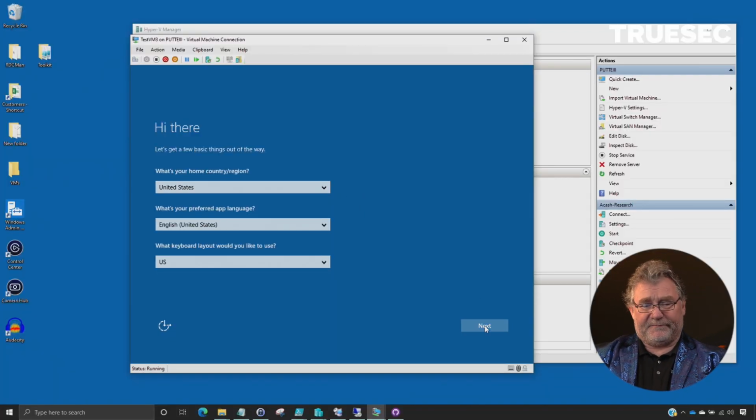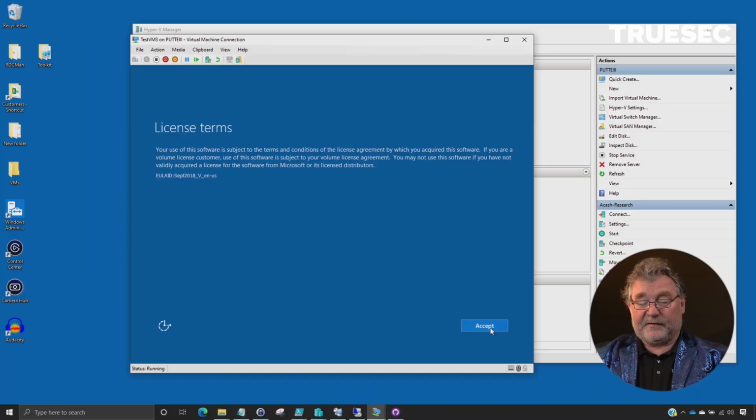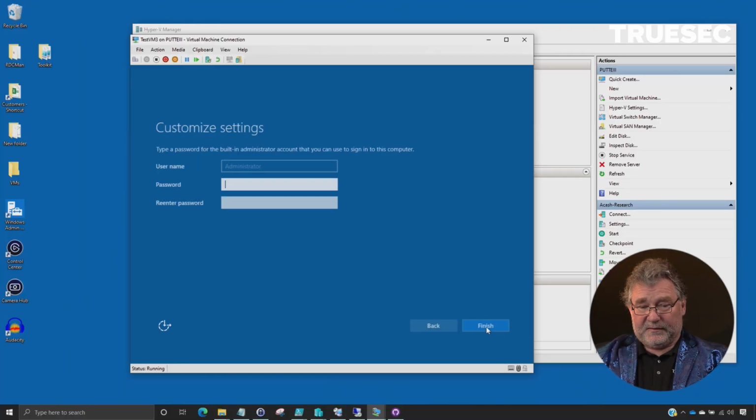I hit next. Agree with the license terms. If you're using a volume license, then you need to agree. You can also use an evaluation version of Windows Server 2019, 22, 16, if you want to test and validate things. So I need to accept that.